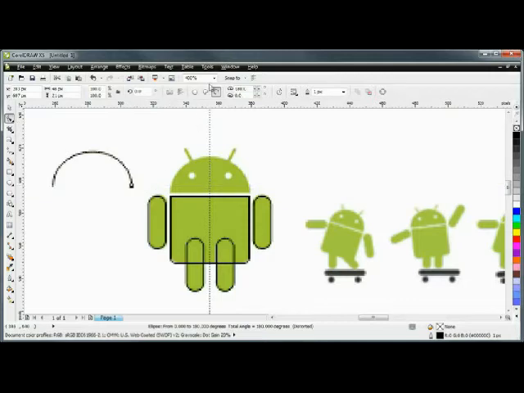Great. And now I need to close it for the head shape. There we go. All right. And I'm going to bring it back, and I want it to be exactly centered with the body.